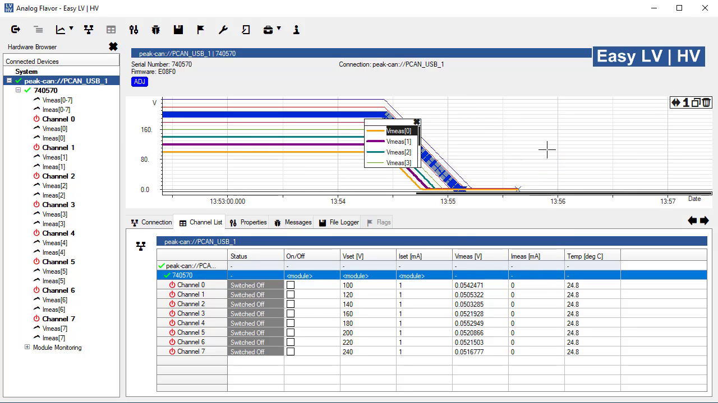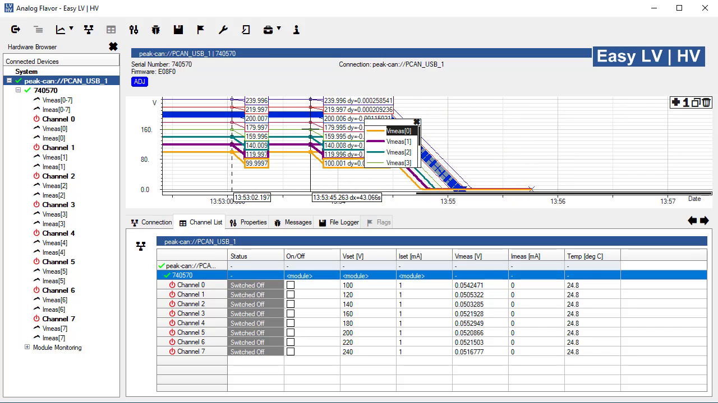The Activate Cursor Mode button allows to set 2 measurement cursors. These cursors can later be repositioned.